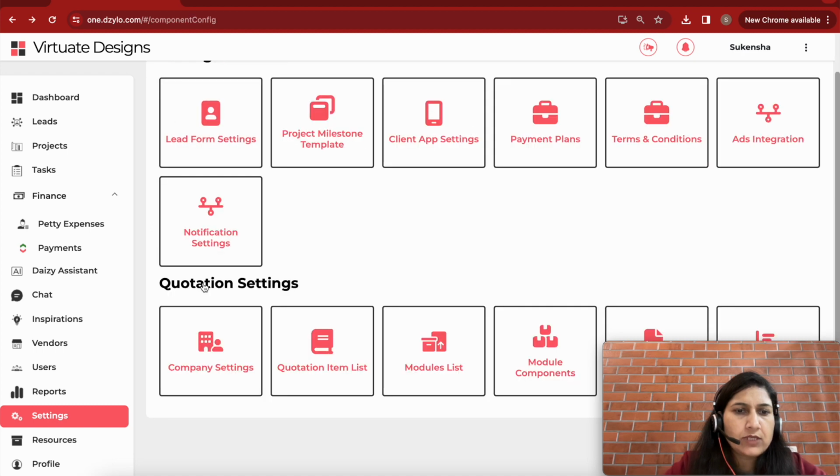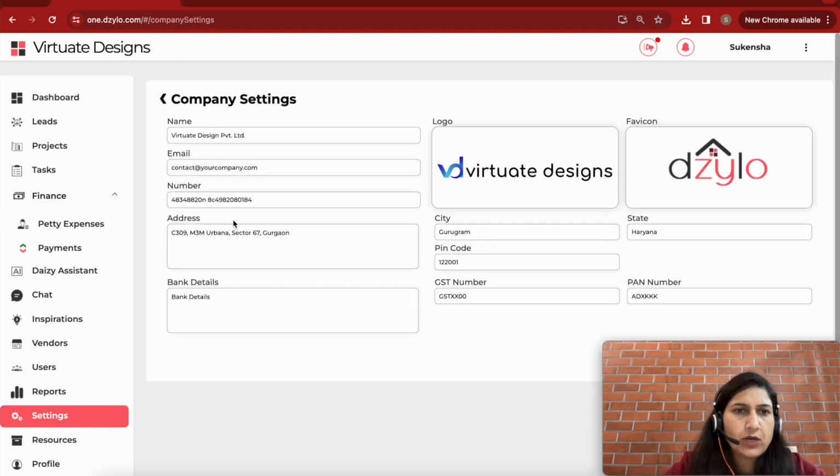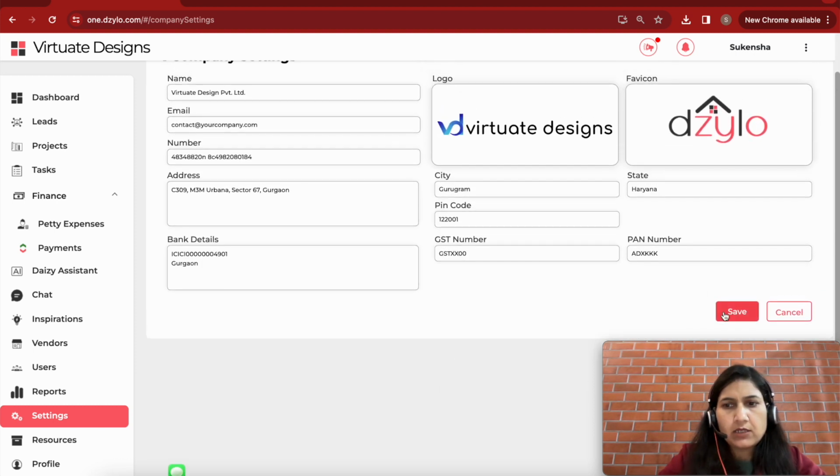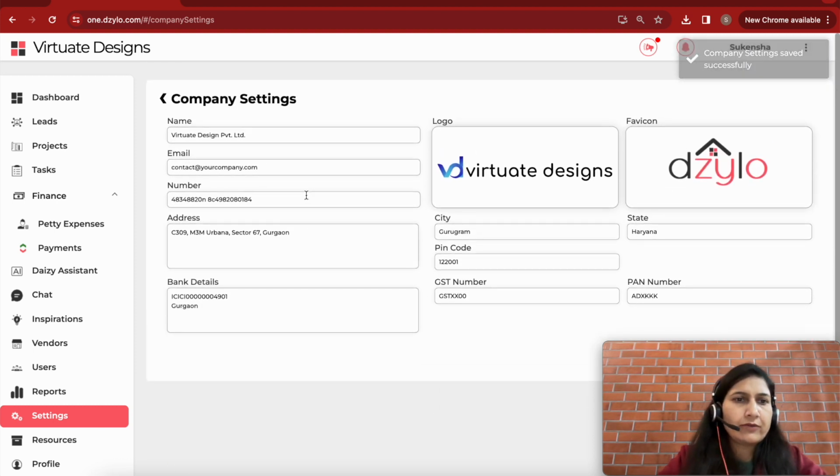Another thing you have to set up is your company settings. You come here: your company name, company email, your company logo. Favicon you can skip, it is not needed. Your address, your bank details, and all. Suppose I am writing my bank detail as ICICI 0000542001, some random number, and Gurgaon as my branch detail, and I'll just click on save. So these are the settings you have to do.